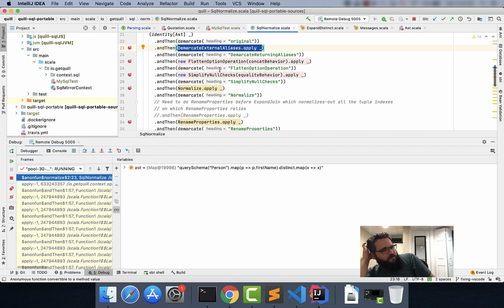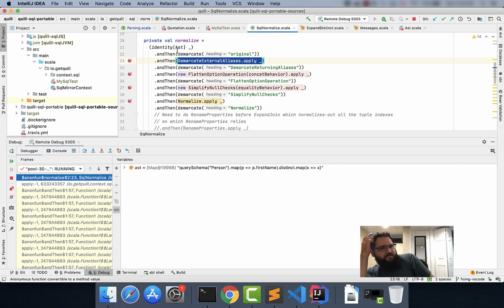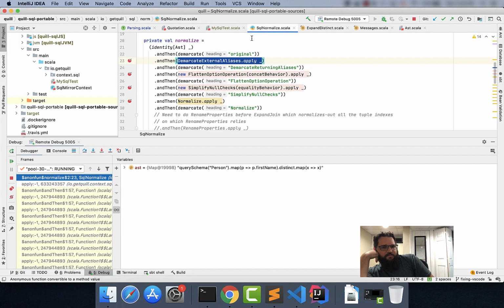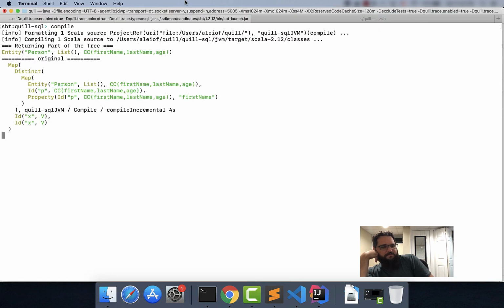Now, the first thing that's happened is we hit this. We said demarcate the original tree, and then mark the external aliases. That's the first phase, but we haven't run it yet because that's where the breakpoint has been hit. So, look at that, original. That's where it's showing the tree.